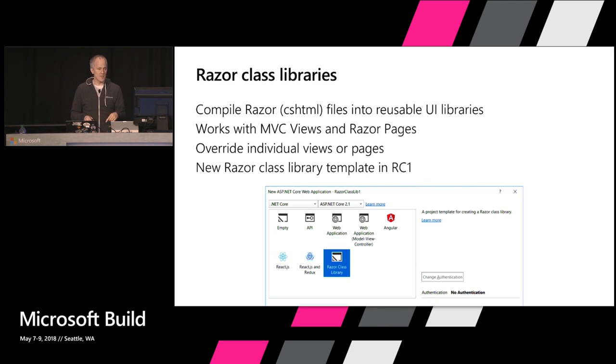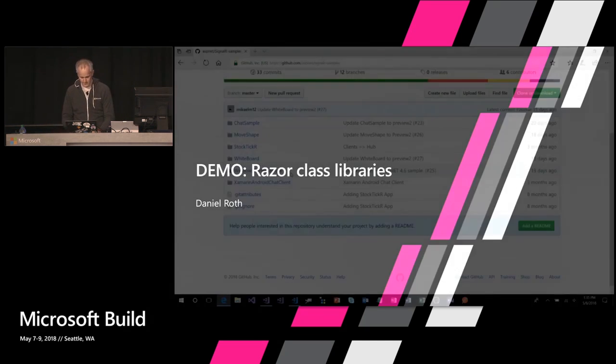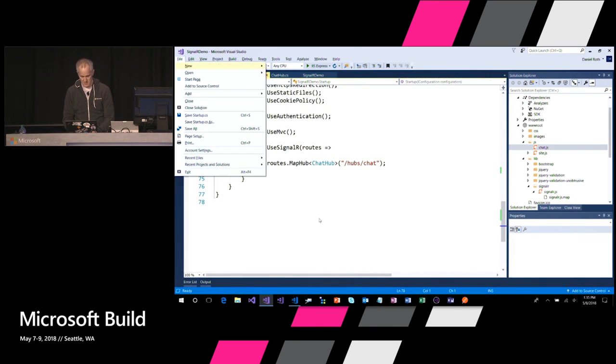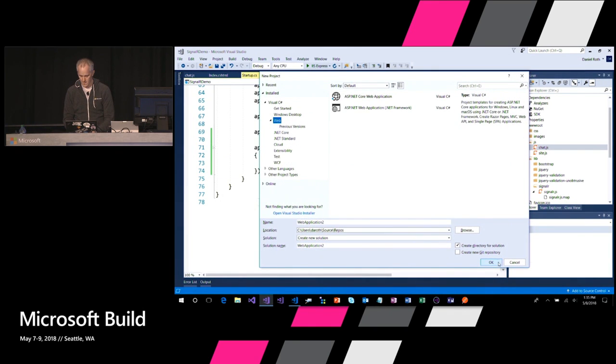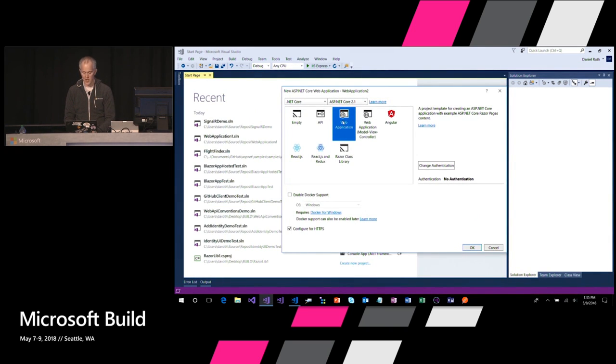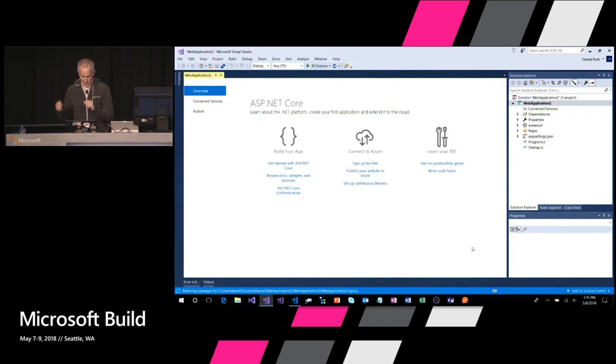In RC1, this release candidate that we shipped yesterday, we actually added a new project template for building Razor class libraries, and I'll show that to you now. Okie doke. So let's create a new project. Web application 2 should be fine. In this case, let's start out with just a web app, and then we'll add a Razor class library to it. We'll create some reusable UI and reference it from this project.